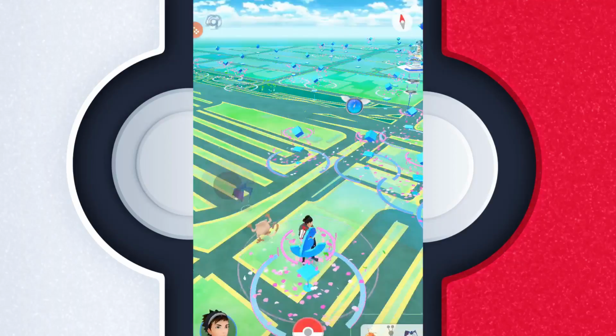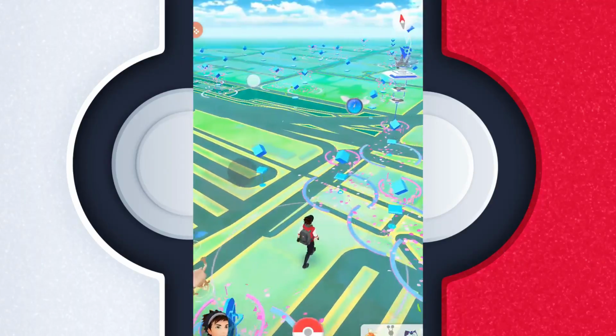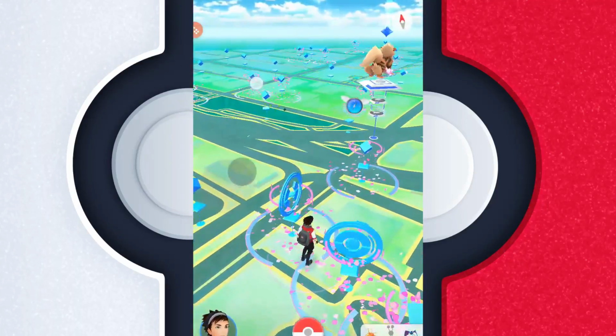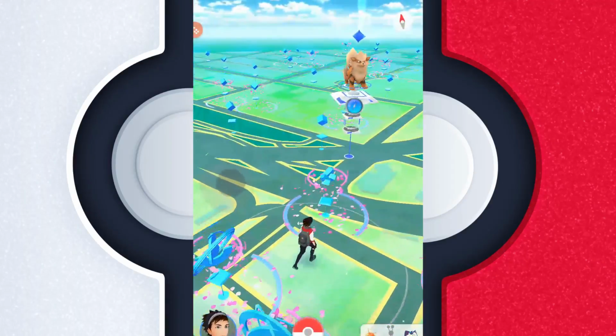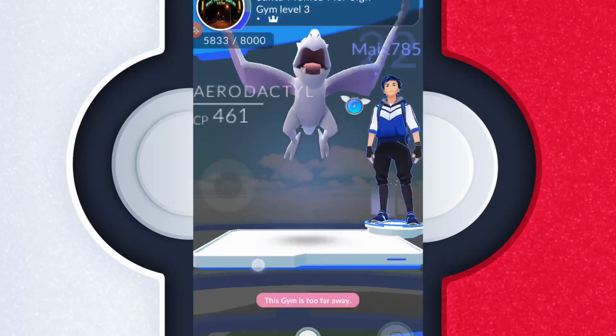Let's try to move with this joystick. You just move up and look at this. I am moving on my own, just with the joystick. I'm just at home doing nothing, just moving with the joystick, and you can see all this. I can do gyms, battles, stuff like that. I can do whatever I really want.